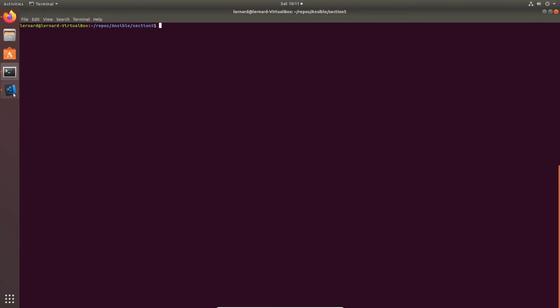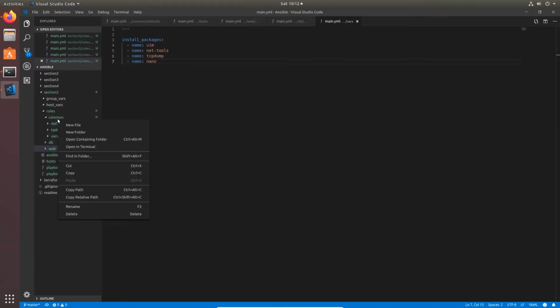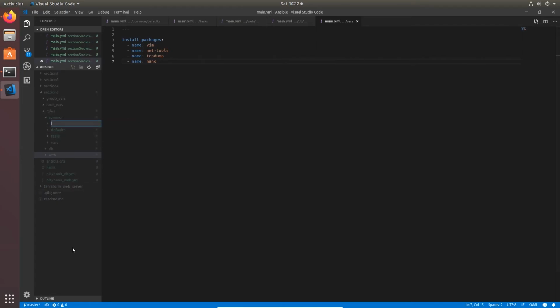If I jump back to Visual Studio Code, I'll just quickly minimize a few things here to neaten up the view a bit, and then I'm going to create a folder in the common role called Files. The Files folder in a role is used for storing general purpose files that need to be copied as is to a server. This is as opposed to a template, which we'll be covering later, which contains variables that get substituted for different values before copying. You might use that for a config or something similar. Things that are stored in the Files folder are for copying direct and unaltered.